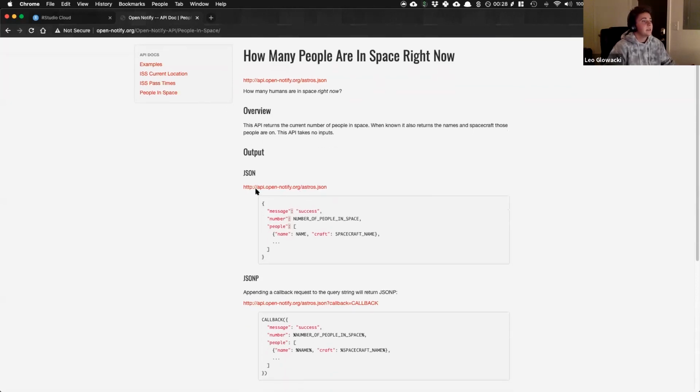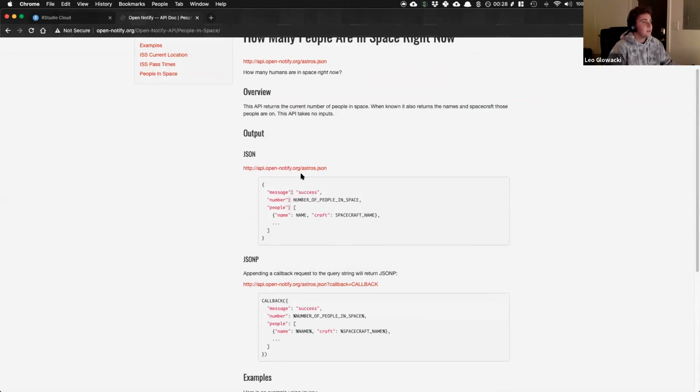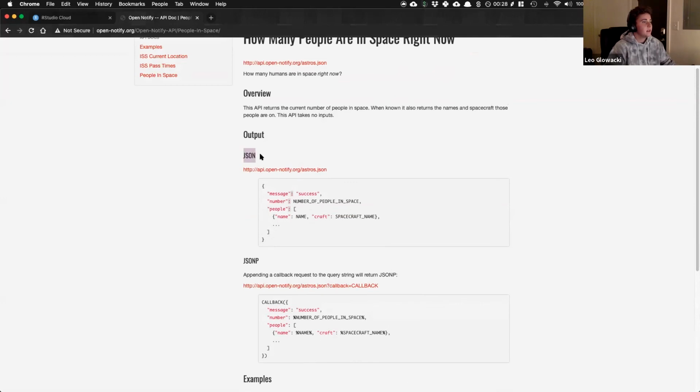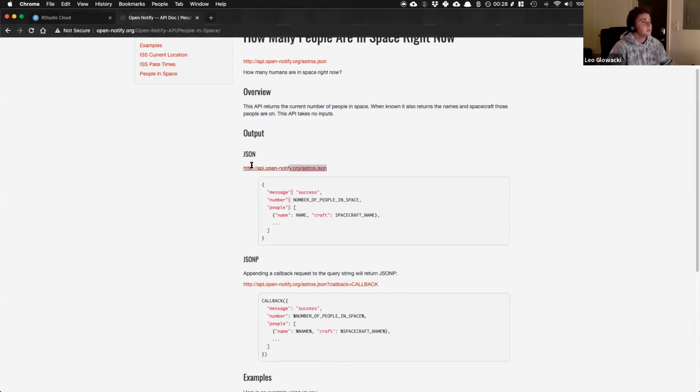And so we see there's a couple different types of output. We can get output in JSON or JSONP, and we're just going to do JSON. And so we see this API returns the current number of people in space. When known, it also returns the names and spacecraft that the people are on, and the API takes no inputs. So let's just copy this link here for the JSON output.